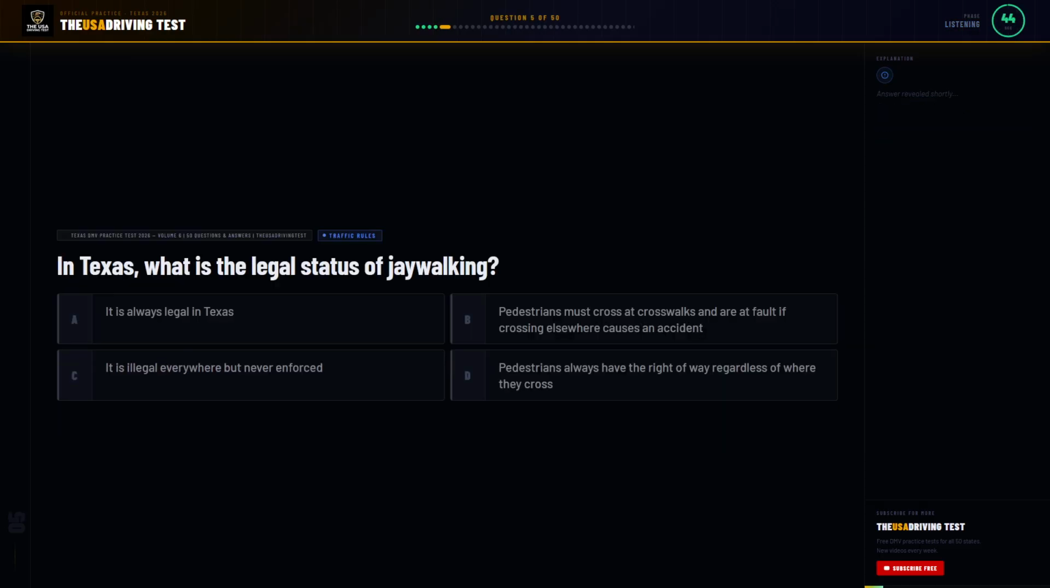In Texas, what is the legal status of jaywalking? Option A. It is always legal in Texas. Option B. Pedestrians must cross at crosswalks and are at fault if crossing elsewhere causes an accident. Option C. It is illegal everywhere but never enforced. Option D. Pedestrians always have the right of way regardless of where they cross.